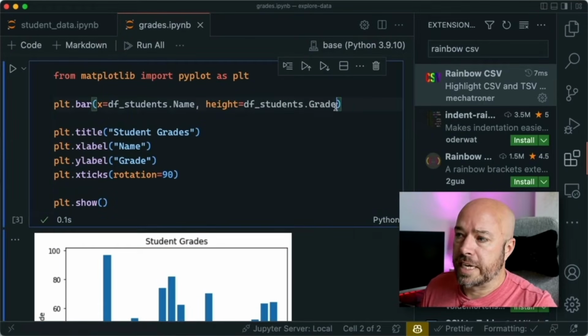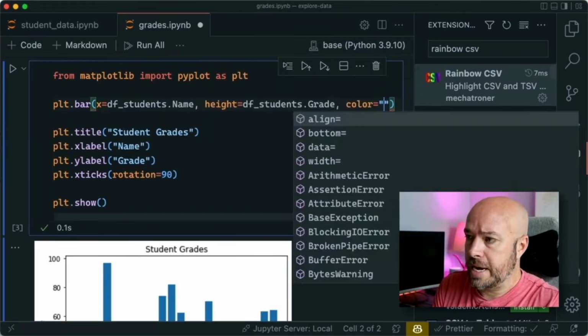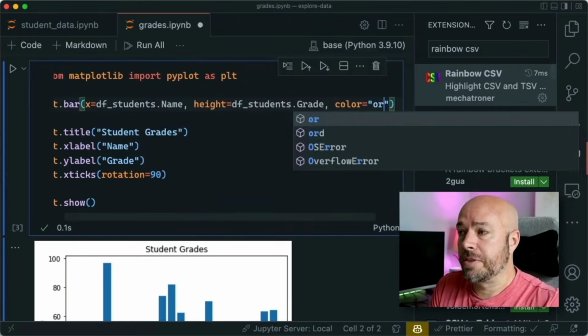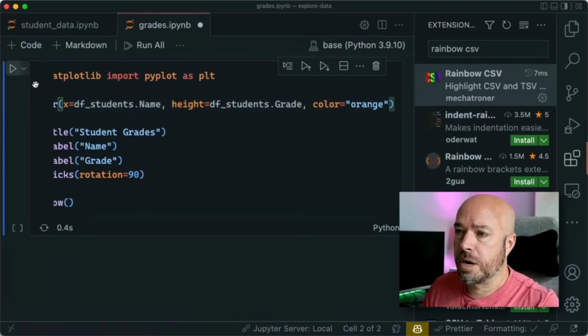So we can also do things like change the color here. So if we change the background, say, excuse me, not the background, but the color of the bars, this will change the color of the bars to orange. So we have a lot of control over the charts and the way that they look.